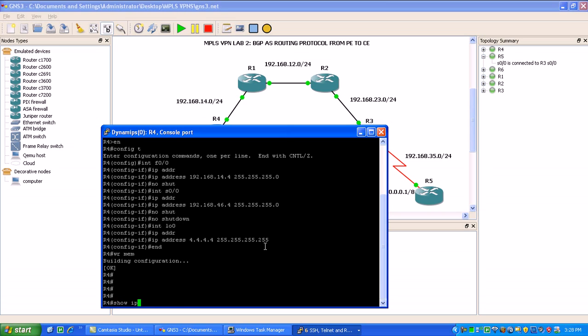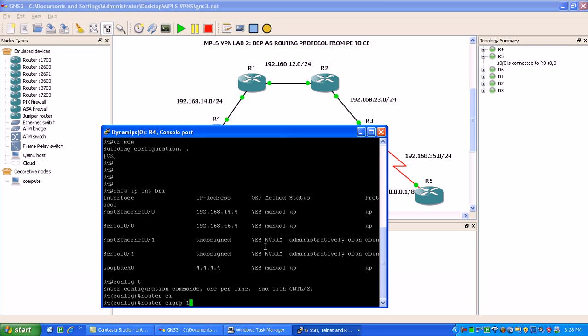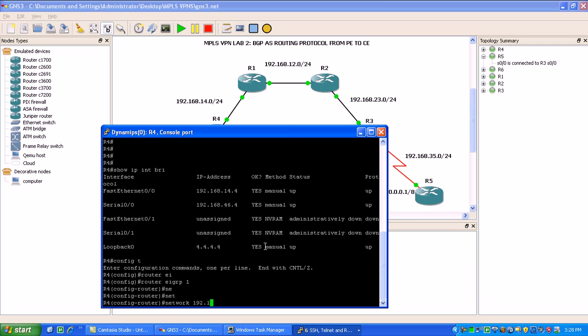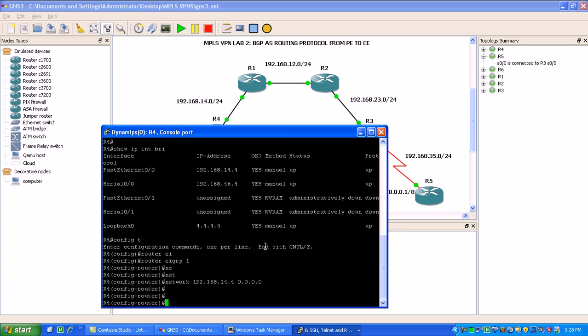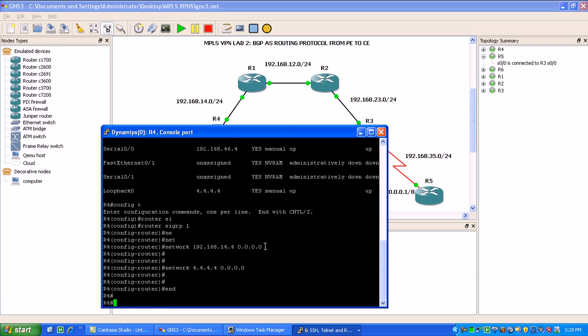We'll do a show IP interface brief on router 4. Let's go ahead and do router EIGRP process 1. We'll enable it on the fast Ethernet interface, so network is going to be 192.168.14.4 with all zeros, and we'll also do it for the loopback. We're going to be using the loopback for the MPLS. Once we get the label distribution protocol set up for MPLS, we'll use the loopbacks for the router IDs.